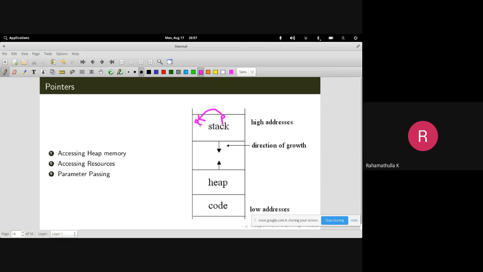And then you ask why we need to access a variable indirectly. This is the answer. For accessing heap memory, we require pointers, because the program code here, the code section, has direct access to the stack section only. So if you would like to access the data inside the heap section, then you will have to create a pointer here, and the pointer can point to this so that you can access heap memory.